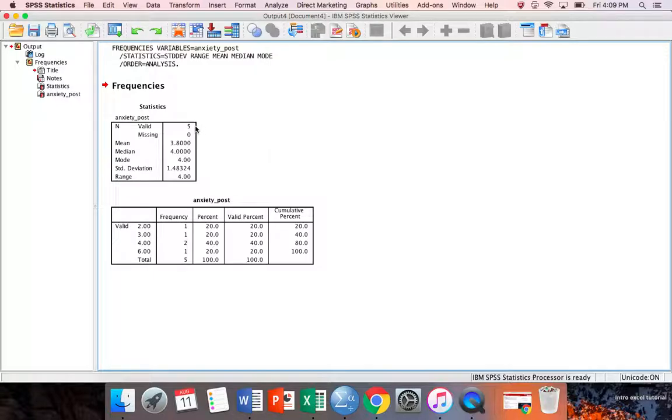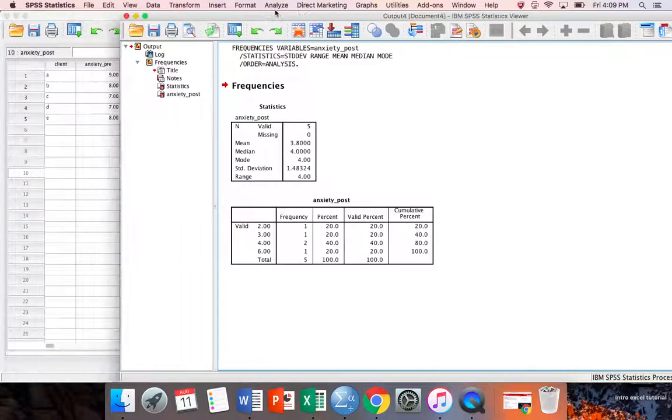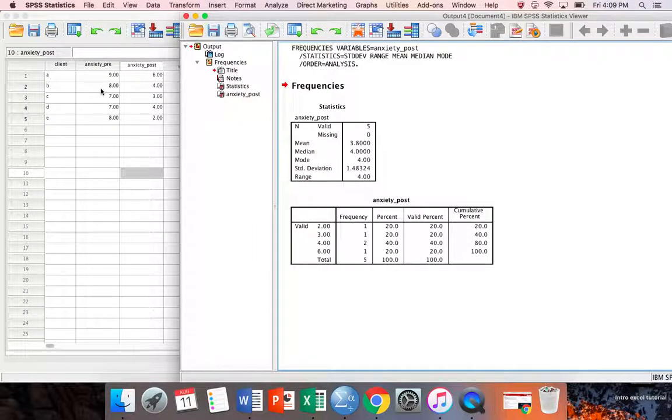We have 5 cases, or an N of 5. We have a mean of 3.8, a median of 4, a mode of 4, a standard deviation of 1.48, and a range of 4. And I would encourage you to enter this same data into Excel and use the commands that you know in Excel to compare the data, and you should find that the calculations are basically the same.